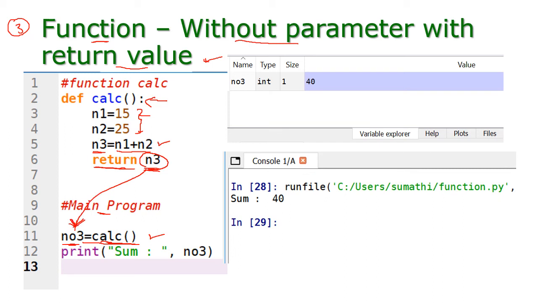Do you understand this? What value will be assigned to this n3? The n3 value will be coming from the function calc. The calc function will return some value and that value will be assigned to n3. So this is called a function with return value. So if a function returns any value, that should be assigned to another variable in the main program. And now we are going to print this number 3, that is the sum of n1 and n2.